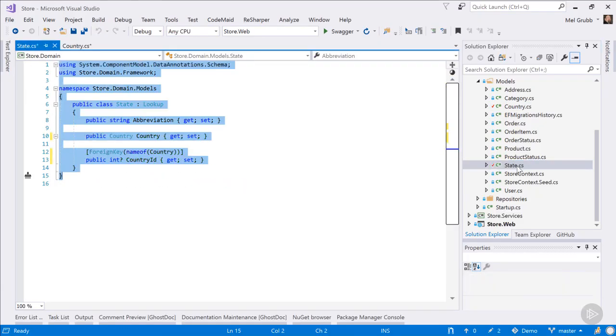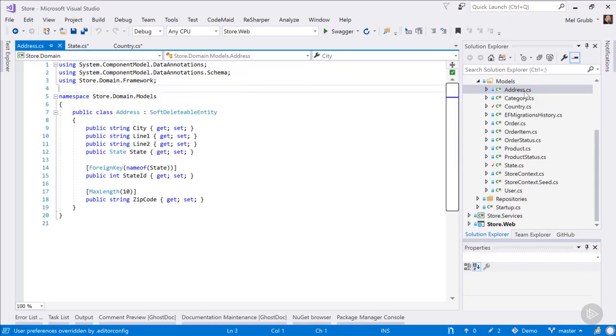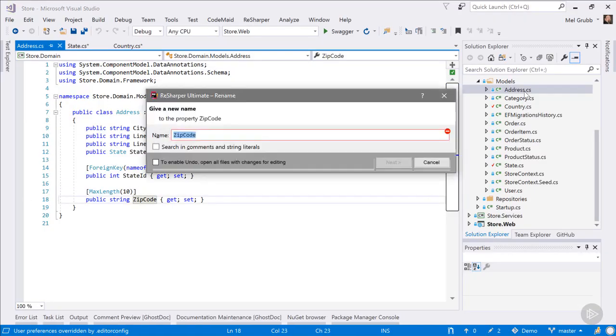And each state has exactly one country, but we can't make it required just yet because the existing states don't have a country yet. So we'll make the country ID property nullable for now and come back to that in a minute. We're also going to rename the address class's zip code property to postal code.